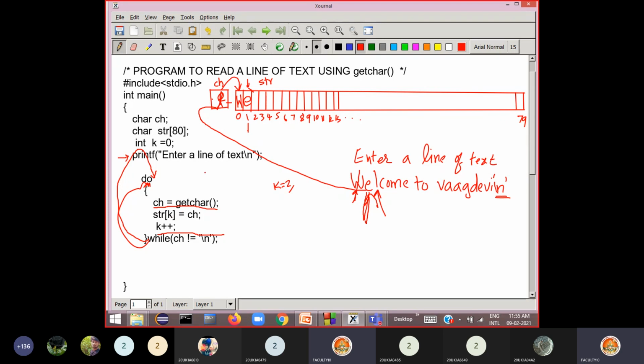Then str of 2 is equal to ch. In str of 2, L will be stored. Then k plus plus, k value becomes 3. Then check the condition. While ch not equal to new line, what is in ch? L not equal to new line? Yes, true. So again it goes back to getchar. It reads the next character, C, and that C will be stored here. Like this, it reads the character, stores into ch, and from ch it copies into str. Then k value will be incremented like 4, 5, 6. It goes on incrementing.